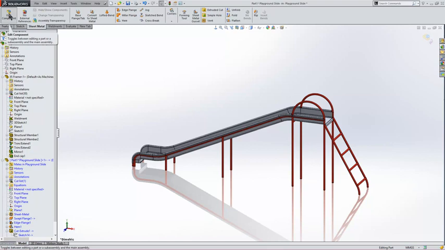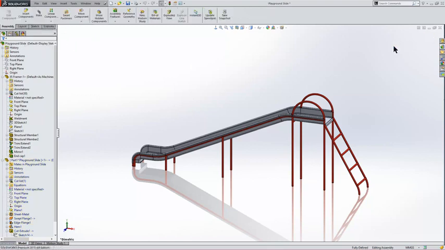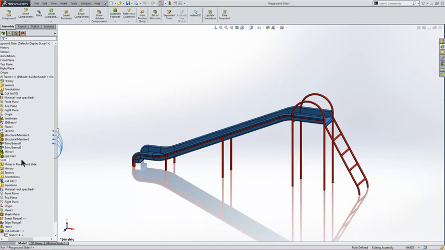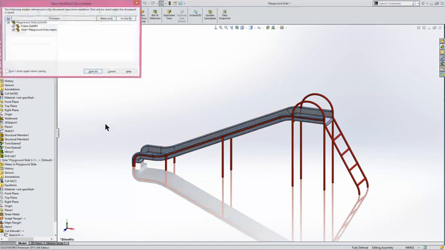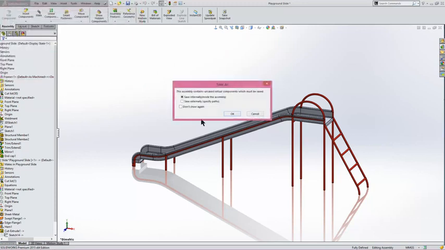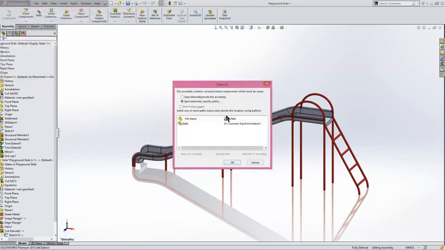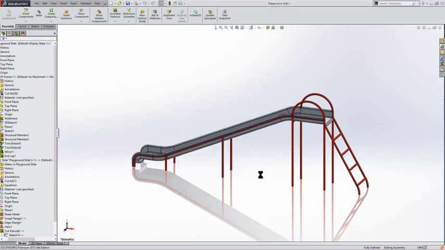So that's the end of creating that component. So we'll exit from that, give it a name, slide will do, and we'll give this a save. And it's going to ask us if we want to save this internally or externally. Let's just do external, OK. And we have our slide.